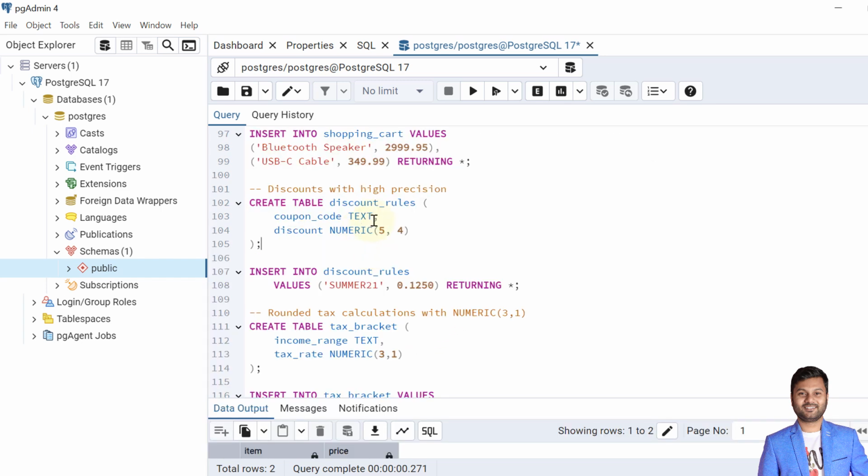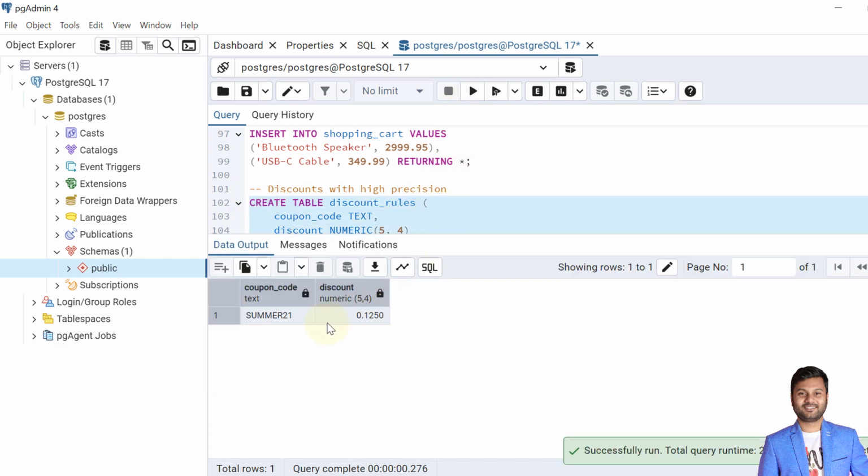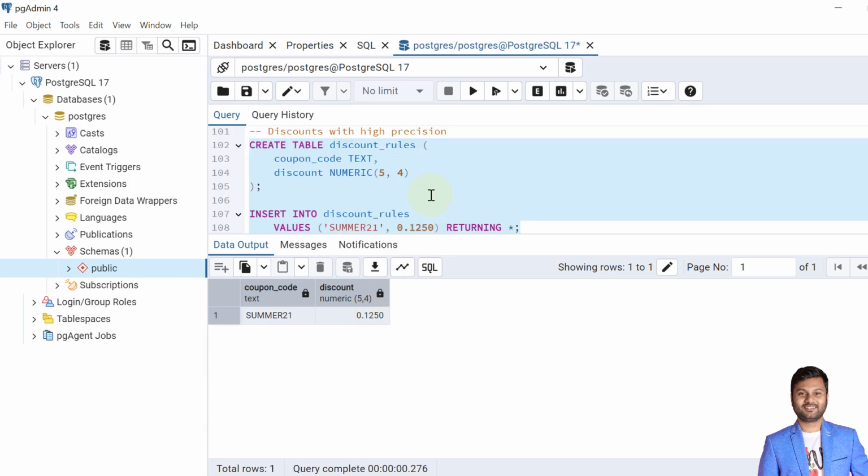There is another example we can see, that is for discount rules. For example, there is a coupon code and the discount is numeric 5,4. That means it will hold data up to 4 decimal points. Let's create the table and insert the data into this numeric data type. Here we can see that we have decimal points up to 4 positions because we have declared numeric 5,4.